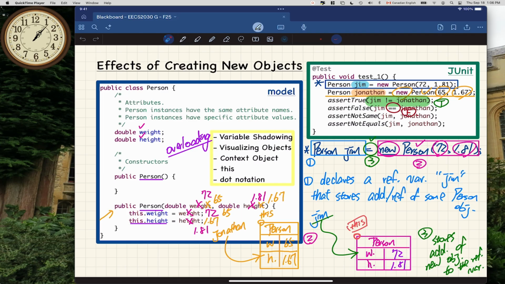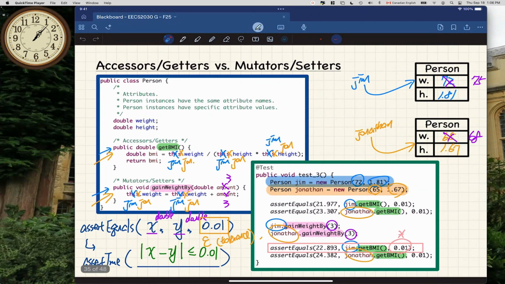Okay. And then we spoke about how you can trace method call. So whenever you have, for example, an accessor method call, Jim.getBMI, Jonathan.getBMI, when you step into the method execution here, every occurrence of this keyword will be replaced by either the context object Jim or context object Jonathan. So you're going to trace the values accordingly. That's something we did in detail. If you want to see more detail about tracing, you can refer to the recording, or you can reach out to me.